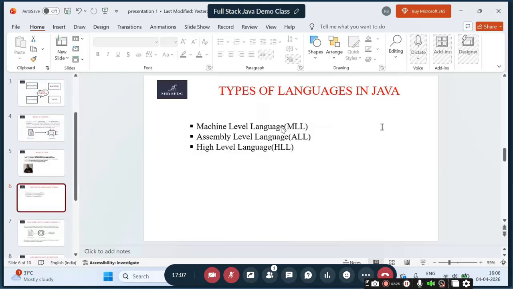And here we have the types of languages: machine level language, assembly level language and high level language. Let's discuss these three types, starting with machine level language.